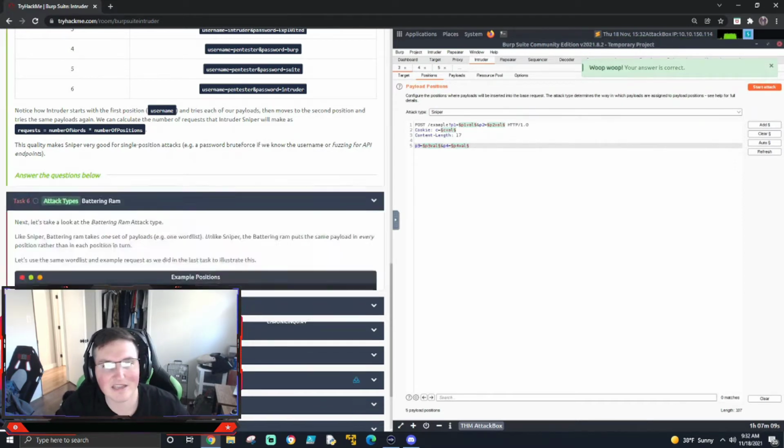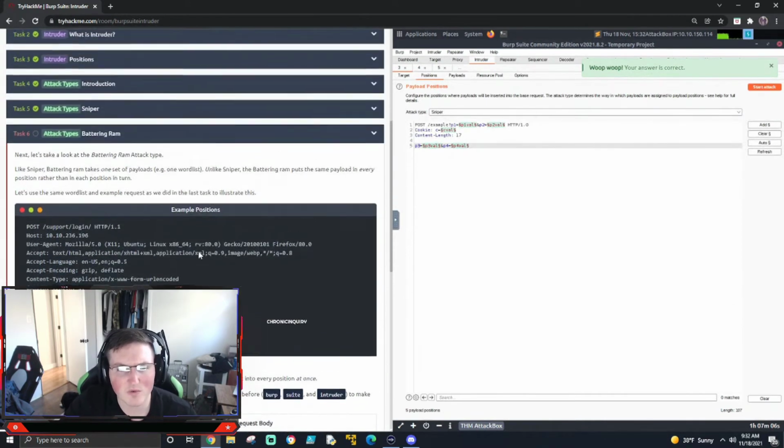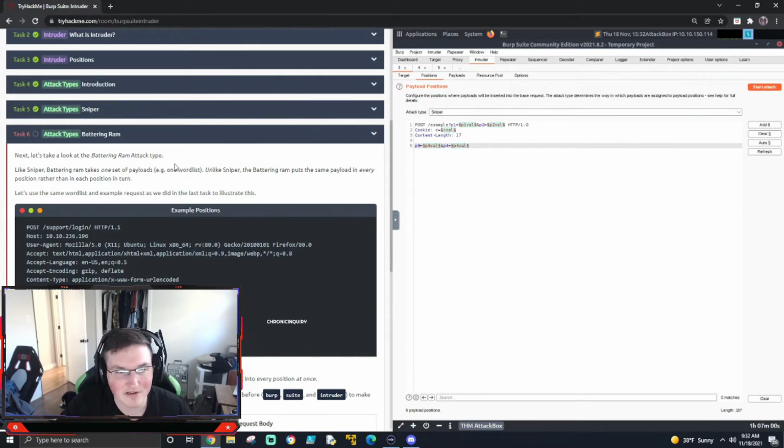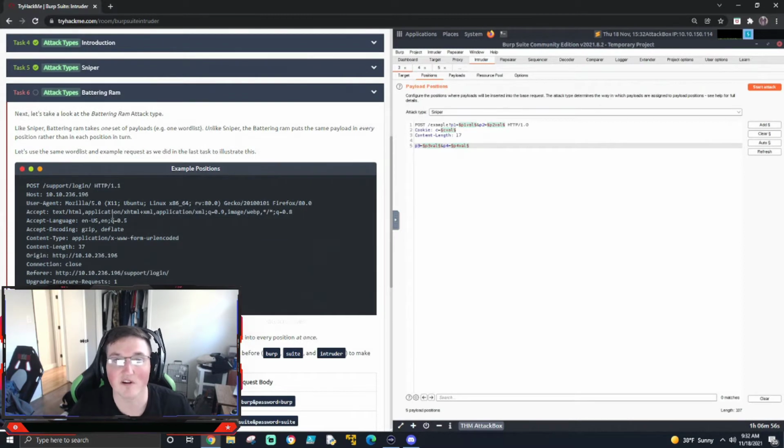All right, so now we're getting into Battering Ram. So this one is a little bit more useful for the specific use case that they showed us in the Sniper, in my opinion. But to each their own. However you want to use these, as long as they work for you, that's great. So like Sniper, Battering Ram takes one set of payloads. So remember, one set, and that's it. Unlike Sniper, the Battering Ram puts the same payload in every position. So this is good for looking for default credentials and things like that.